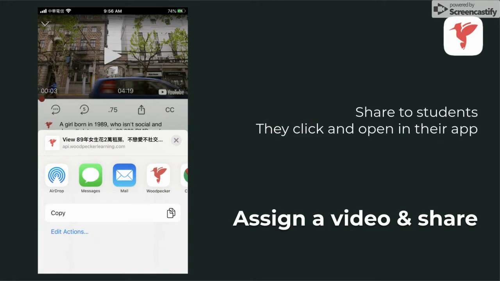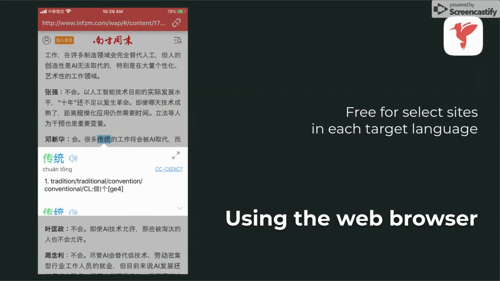Now assign a video to your students. Once you've found a video, you can share the video link to your students. When they click the link, it will open inside the Woodpecker app. Head back to the web browser. The web browser is free on at least 4 websites per target language.